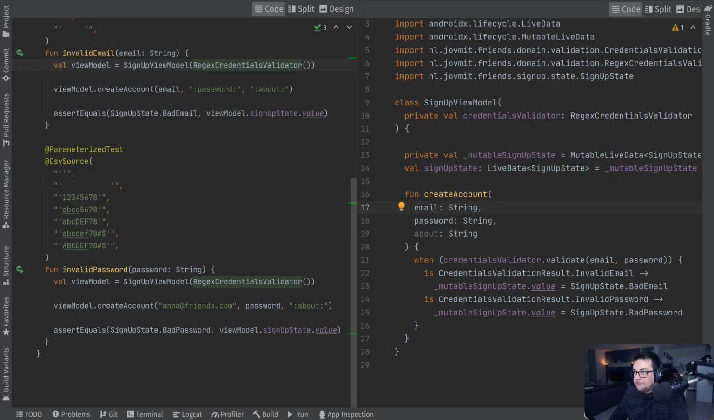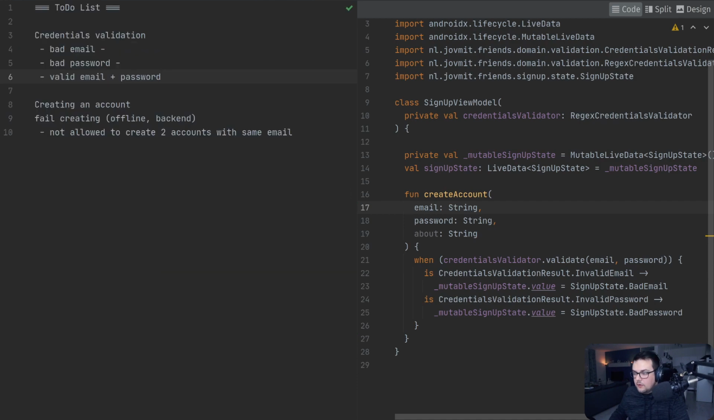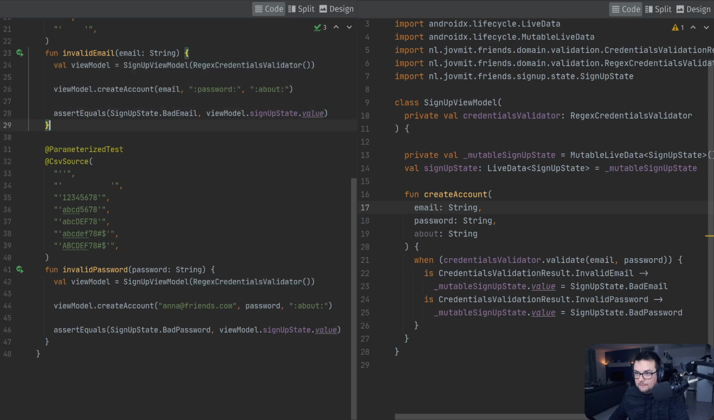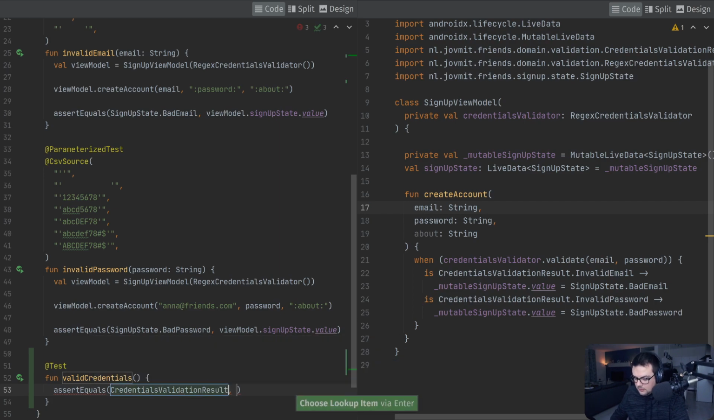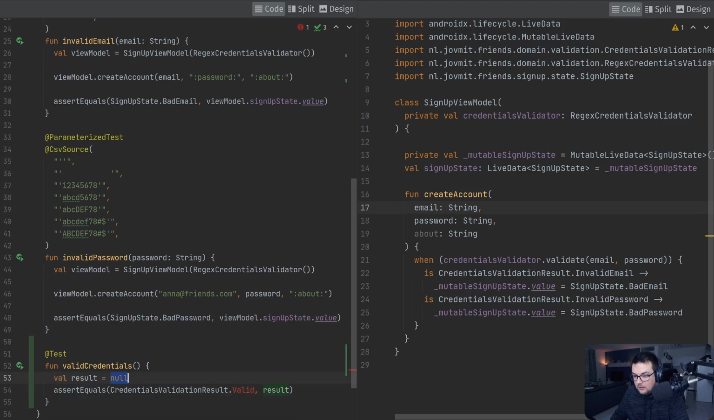And I think the last thing that we want to do is the valid email and password. So let's do that as well here. So we need another test for that. So valid credentials. So I would assert equals credentials validation result valid to be the result, and then my result's gonna be a validator validate, and I'm gonna have a, let's say, john@friends.com and some password. So 1 2 a b c d 3, something like that.